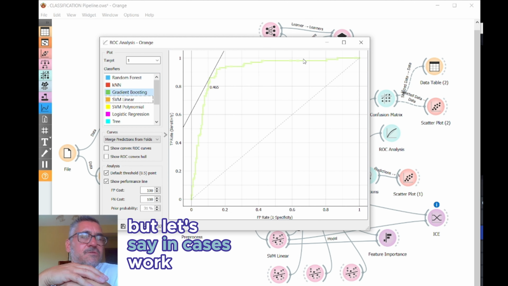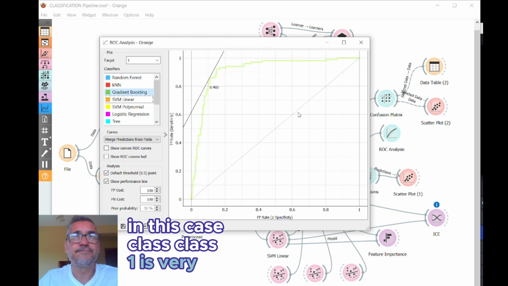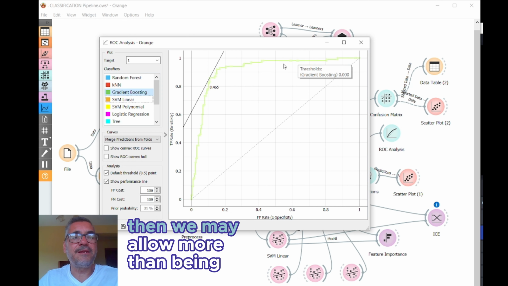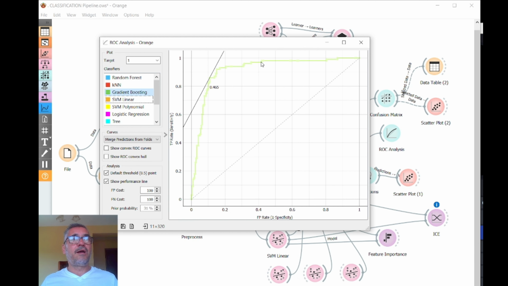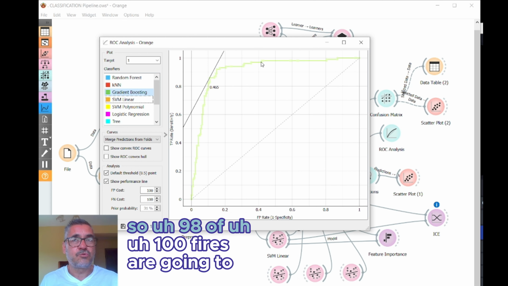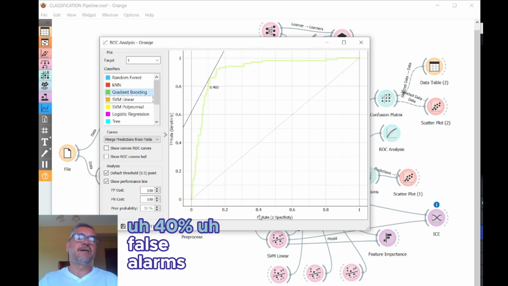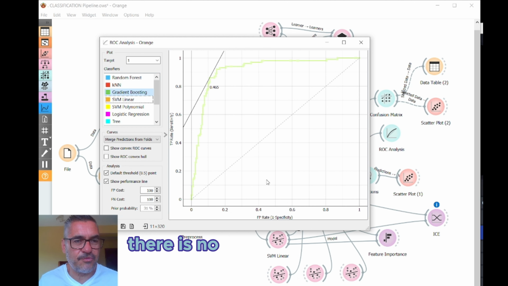But let's say in cases where it is very important to forecast this specific class, in this case class 1, for example, a fire alarm. Whenever we have a fire in our house, then we may allow a model being somewhere here. So we have a 98% chance of detecting a fire. So 98 of 100 fires are going to be detected, and the alarm is going to sound. But we're going to have 40% false alarms. So sometimes at night we are going to hear the alarm and there is no fire.